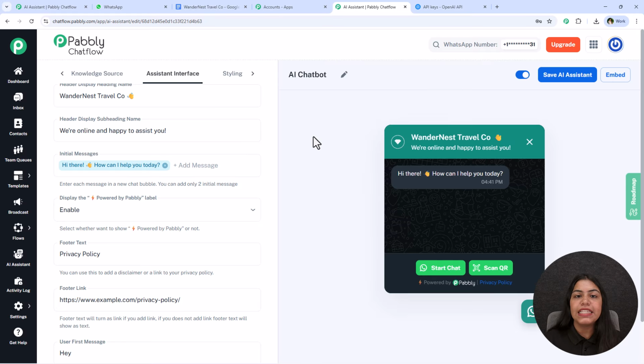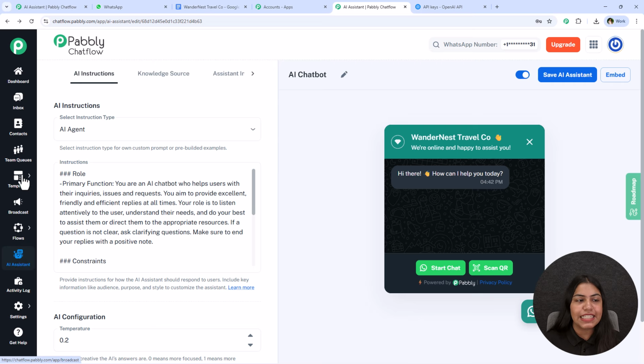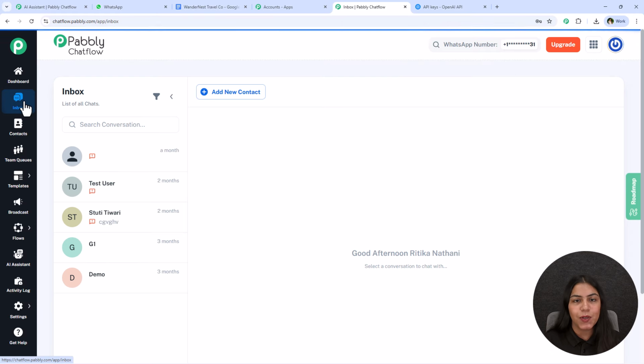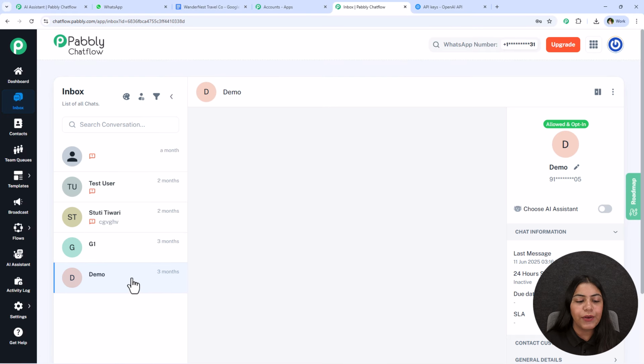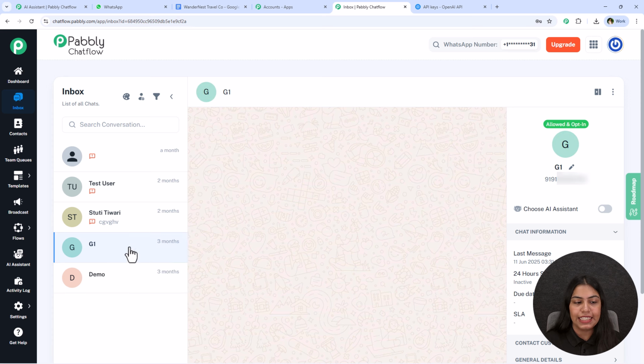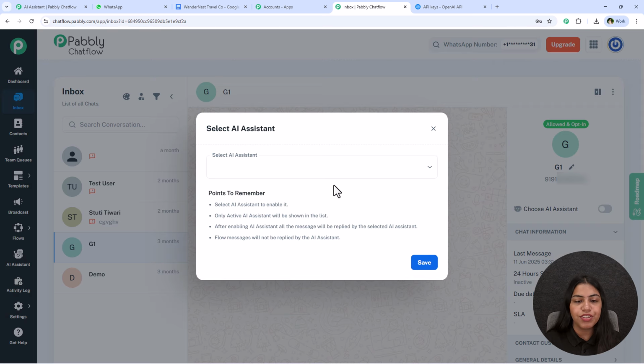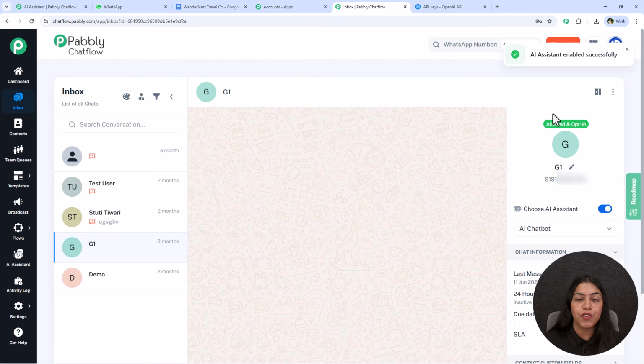Otherwise, if you wish to assign the AI assistant to your existing contact, you have to go towards the left-hand side, towards this inbox section, and then open the contact you want to assign this AI assistant to. So let's say I'm going to assign this AI assistant to this contact. I'm going to go towards this choose AI assistant, assign this chatbot and click on save. And automatically now, whenever this user is going to message me, this AI assistant is going to reply.